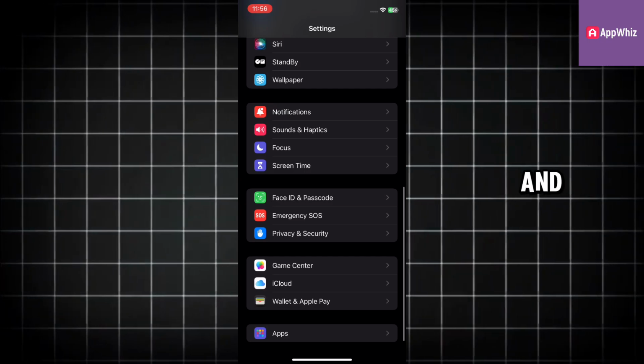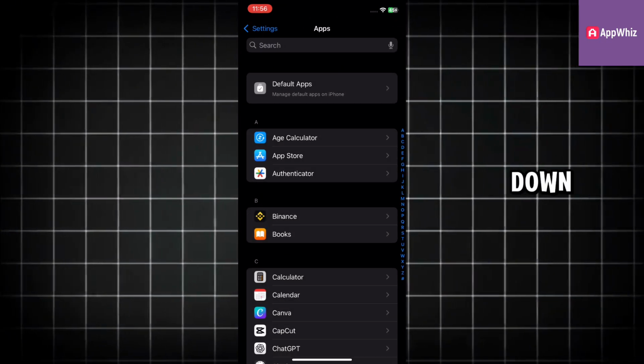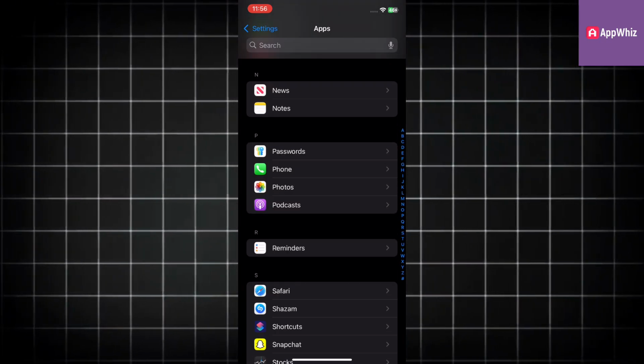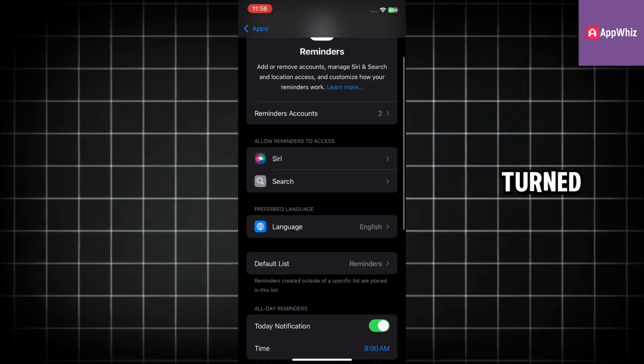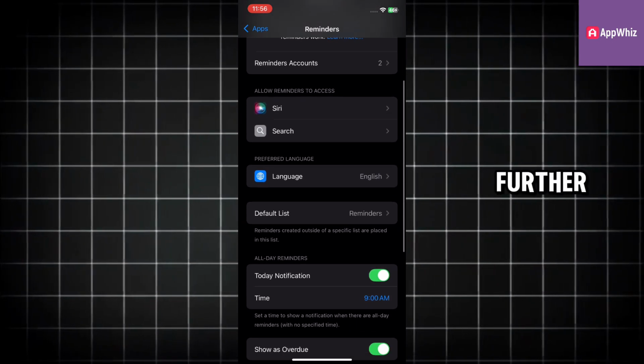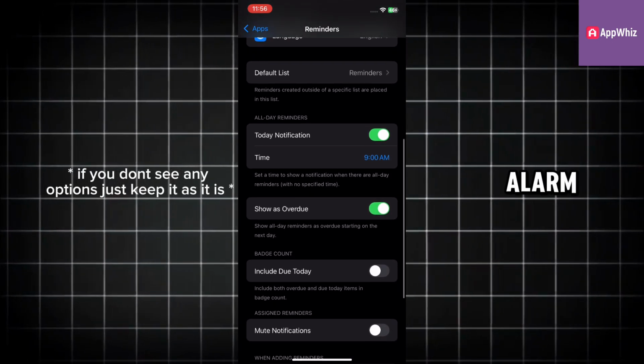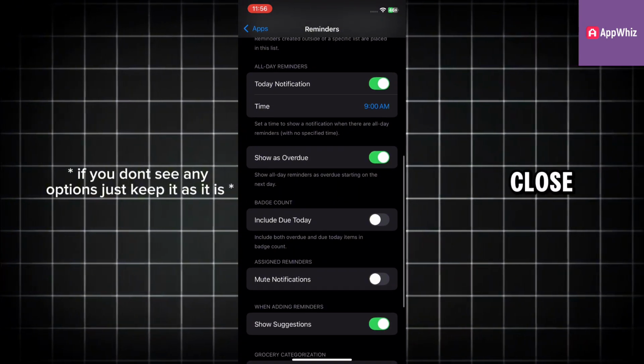Scroll down to the bottom and tap on Apps. Then scroll down again and select Reminders. Now scroll down and make sure Alarms is turned on. After that, scroll further and ensure that Complete from this alarm is also turned on. You can then close the window.